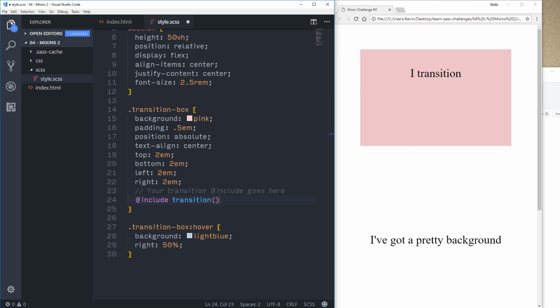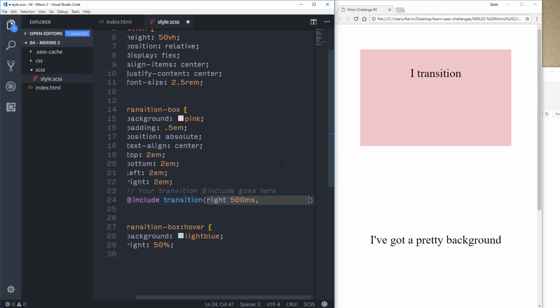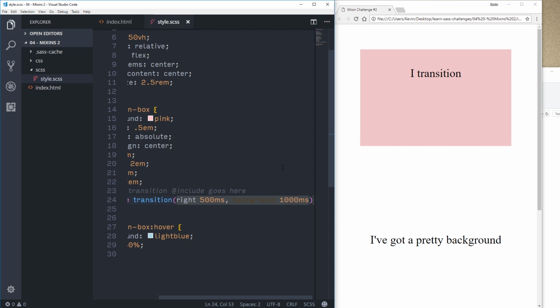So for what I've asked in this one is that we put in a few different things, right? So I want the right to transition by 500 milliseconds. And I want the background to transition over 1000 milliseconds. So I'm going to save that. I'm going to hit refresh. And hey, look at that. It's transitioning like I hoped it would.